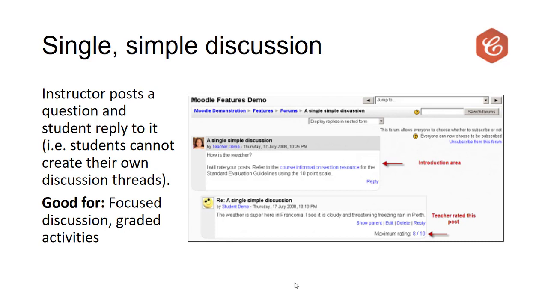The next type is single simple discussion. This is a good type of discussion forum for focused discussions based on class readings. With this forum type, an instructor posts questions and students reply to the discussion topic. Students are not allowed, however, to create their own discussion topics. This is a good way to keep discussions focused.